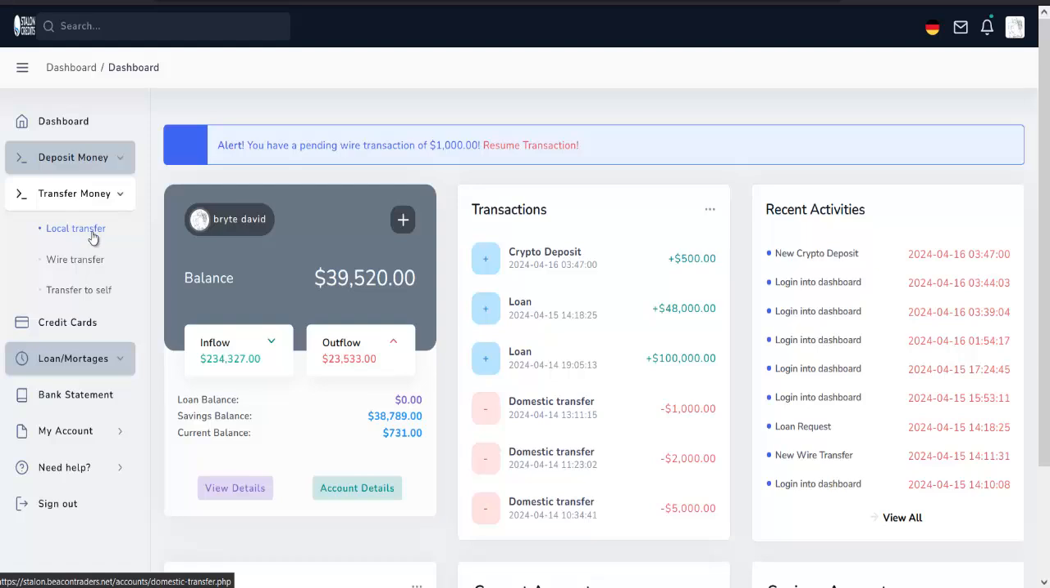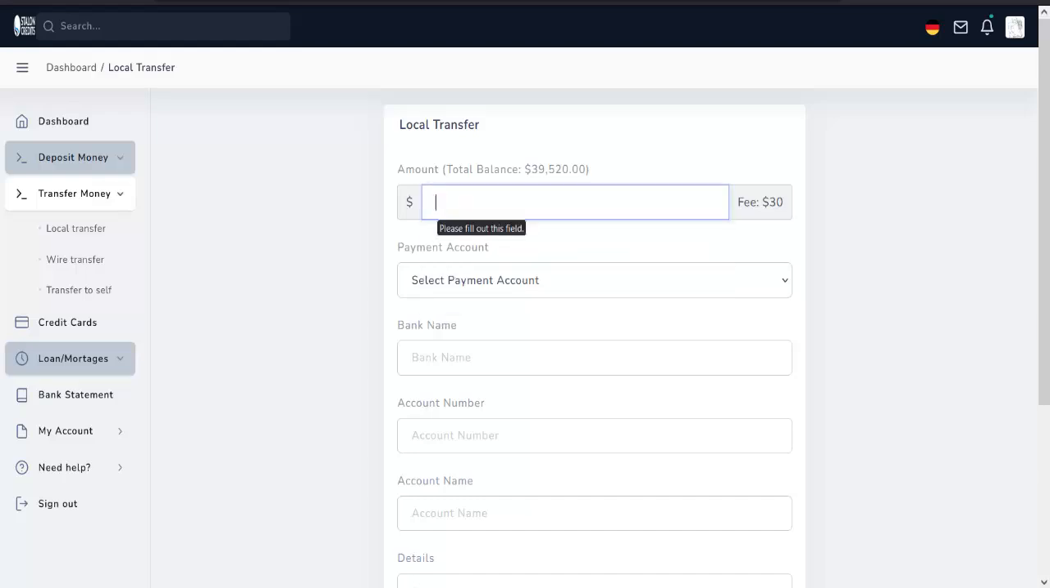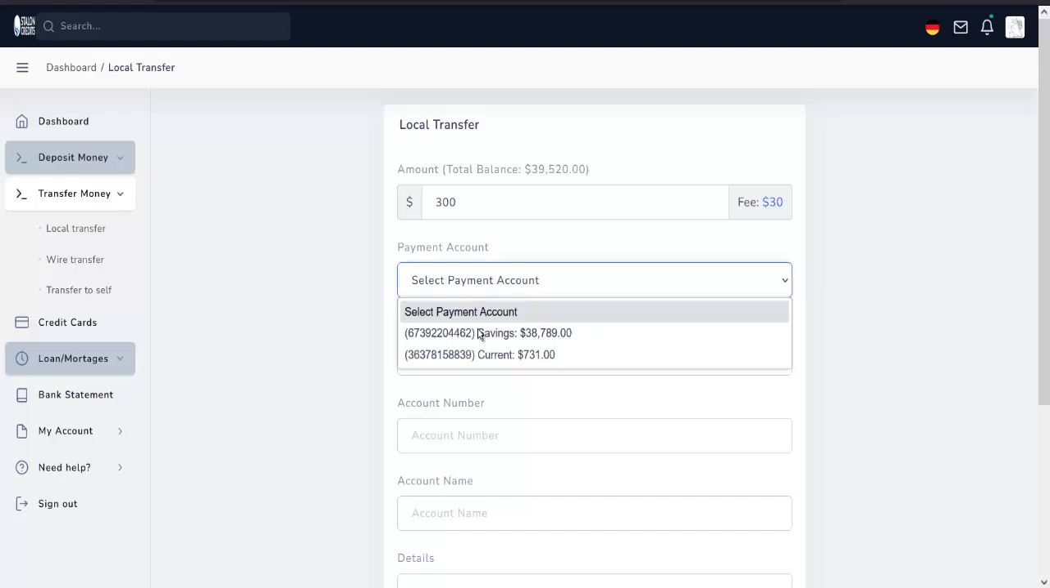So we have three types of transfer here. We have the local transfer, the wire transfer, and the transfer to self. The first one I will carry out now is the local transfer. I will come to local transfer now, and I'll select. I will input the transfer amount of 300 USD with a fee of 30 USD, and I will choose the particular account which I want to transfer from.